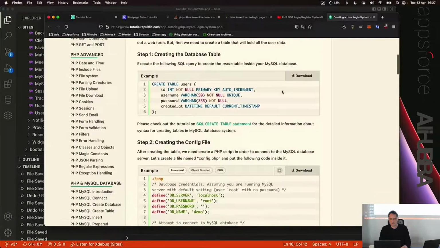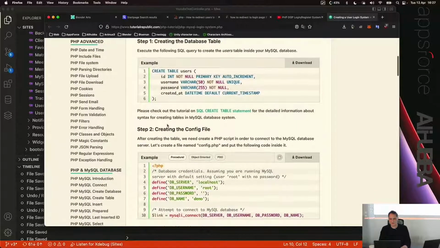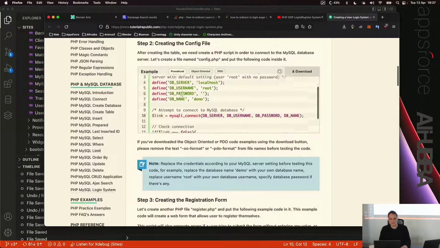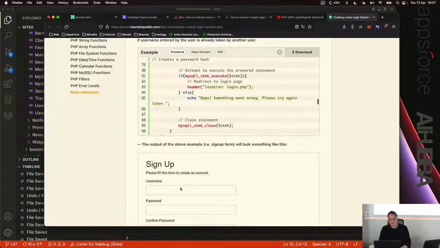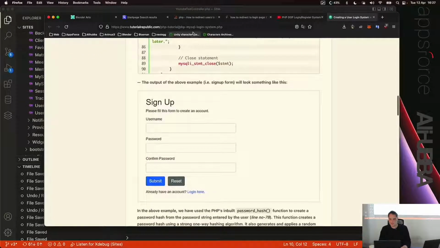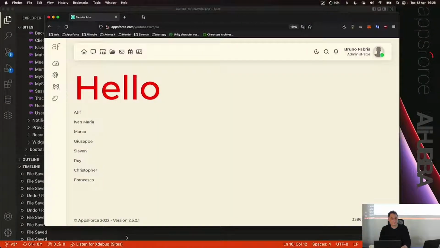There you go. I can actually download this part of the code. So he's creating a table users in a database. He's creating the config file. Brilliant. And then if I want to read more, I need to sign up and so on. Okay, so I guess you get my point. It's not going to tell you what to do if you just Google it.